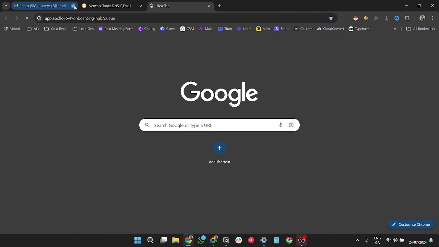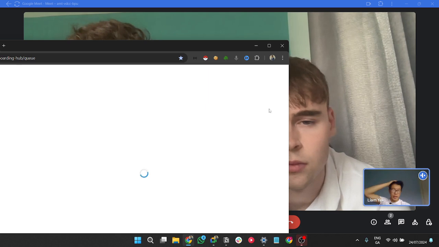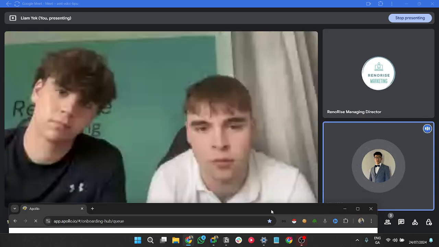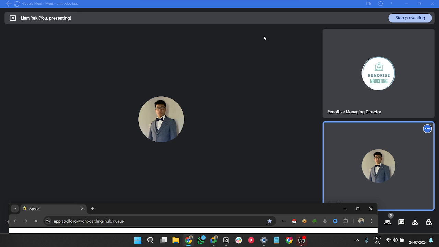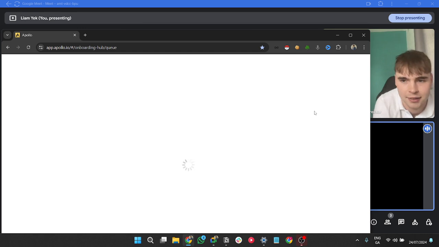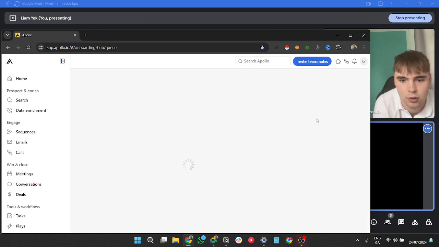So let's hope it doesn't take too long to load. Apollo is one of the ones I use, or Lead Swift. And when you do a search on Apollo, let's just wait for this to load. Is my screen sharing? I'm just double checking. Yep. Okay. It might be because I'm sharing screen. It's being shy, guys.